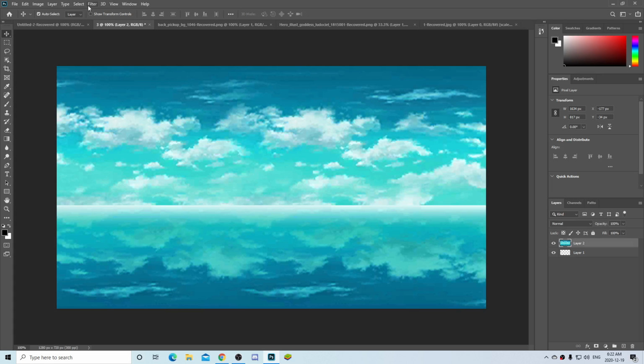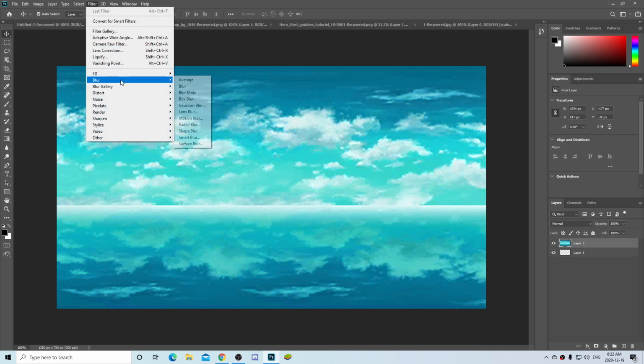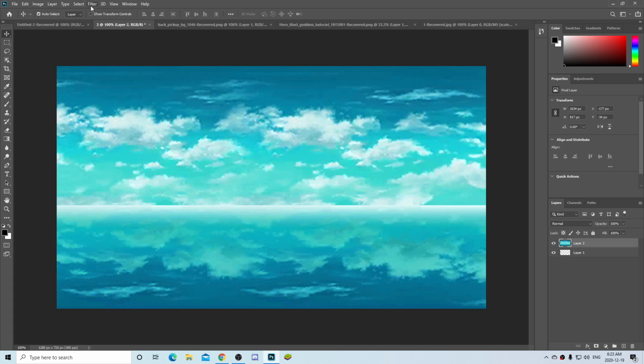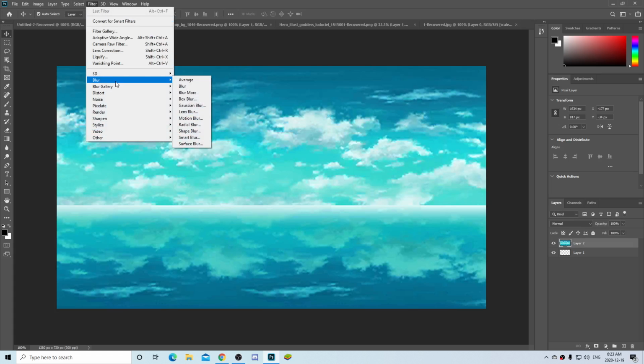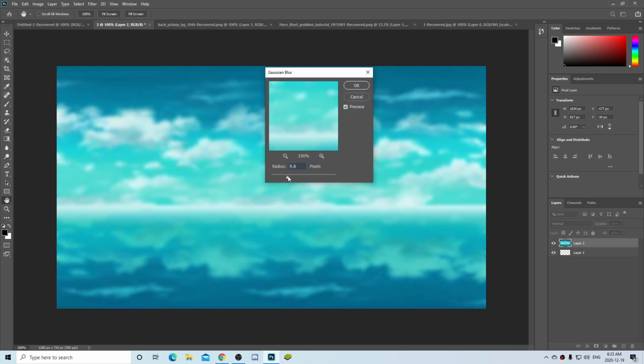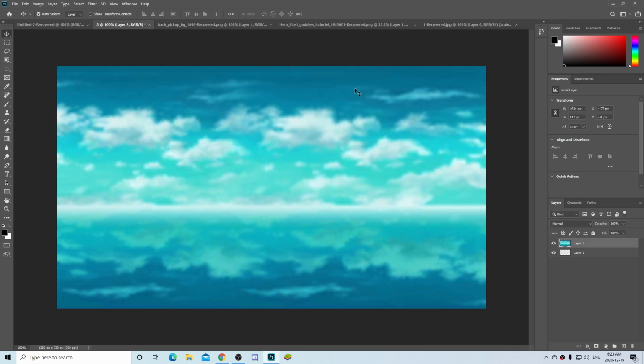The other way to blur is to go to Filters, Blur, Gaussian Blur, right? So let me do that slower. You go to Filters, all the way to Blur, Gaussian Blur, and then you put it to either, I usually put it to 5 pixels or 4 pixels, but you can put it to whatever you want. I'll put it to 4 pixels, and then boom, this is what we have.